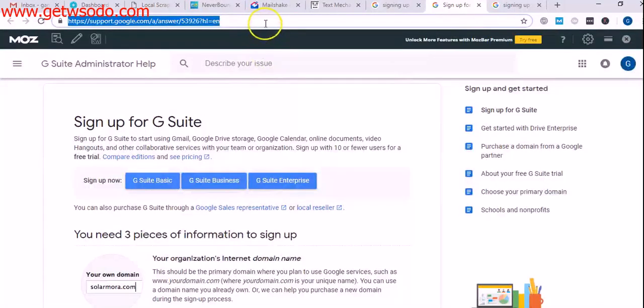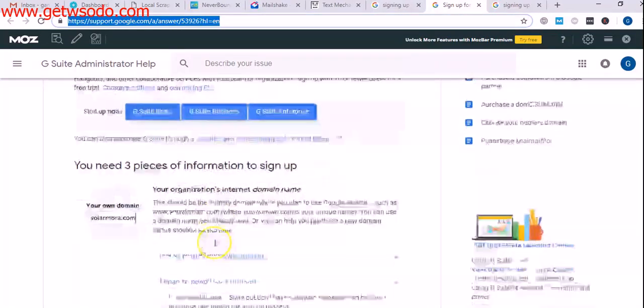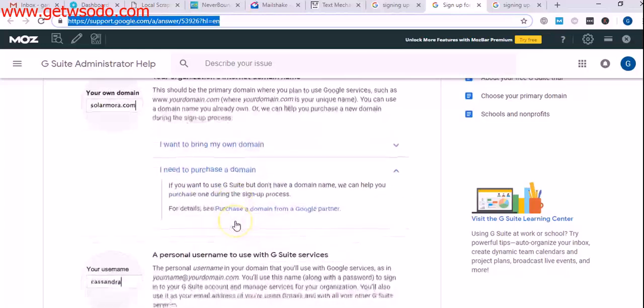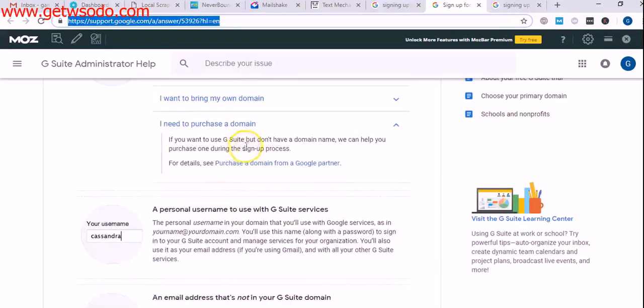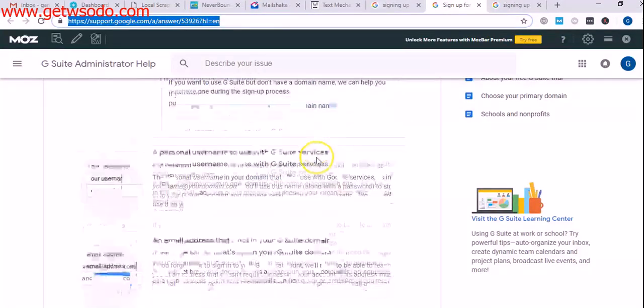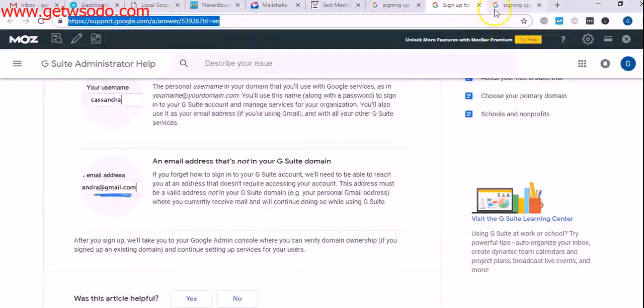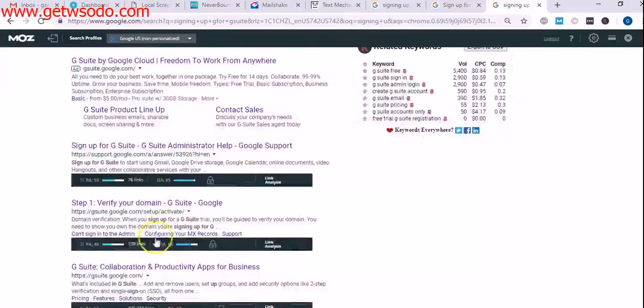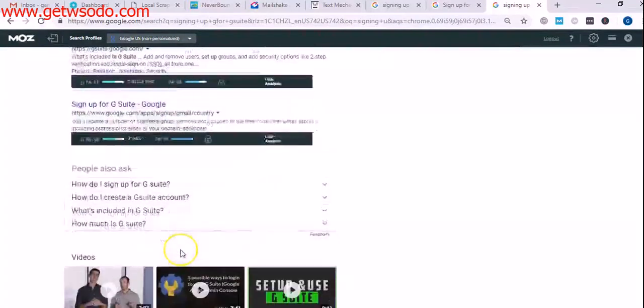Basically, this is the link I gave you. You can sign up for G Suite. There are 3 different options. G Suite Basic is more than enough. Honestly, just click on that. You may have to enter your domain name. If you don't have it, you need to purchase it with Google. So basically, that'll be your name at domainname.com, and just follow the step-by-step instructions. And this is some more information on how to go about it. But basically, it's pretty simple.